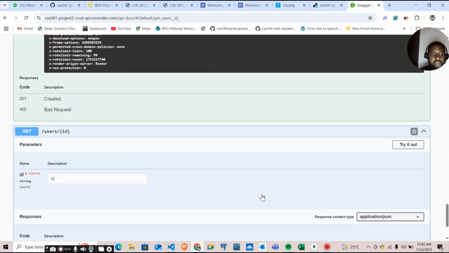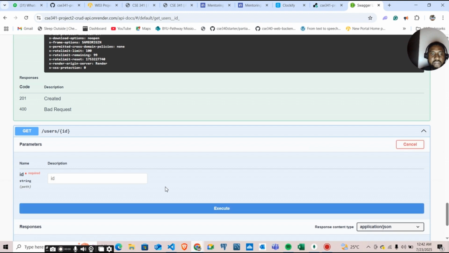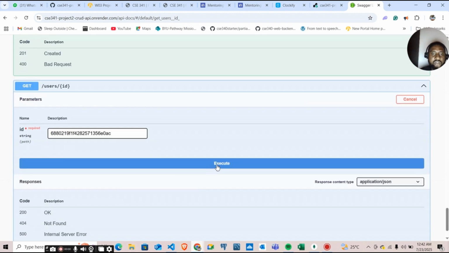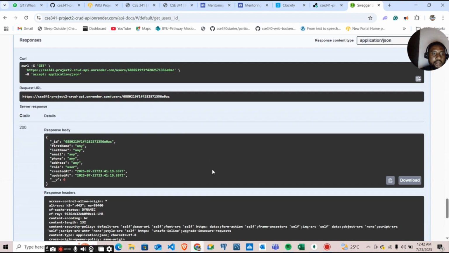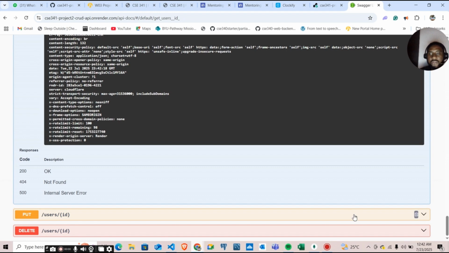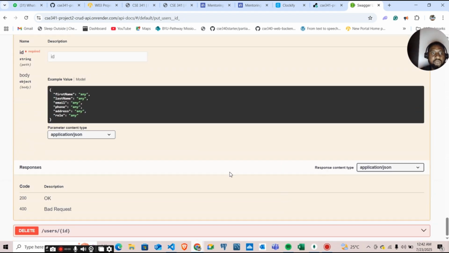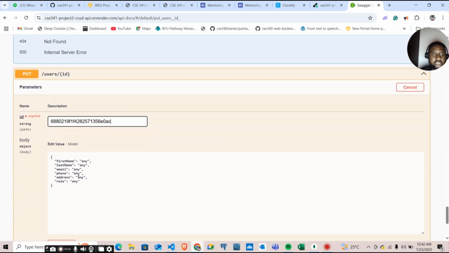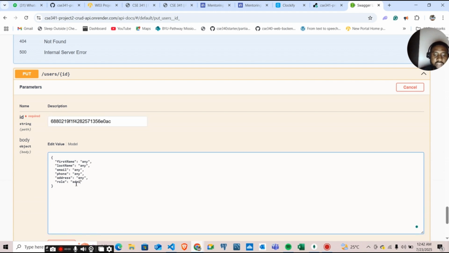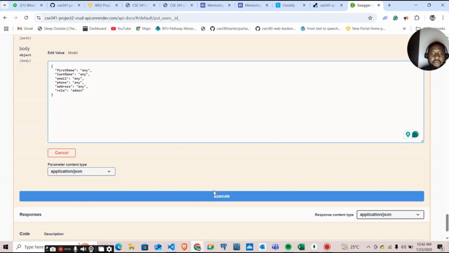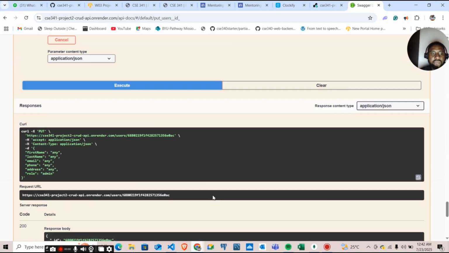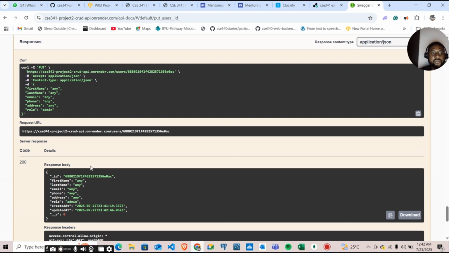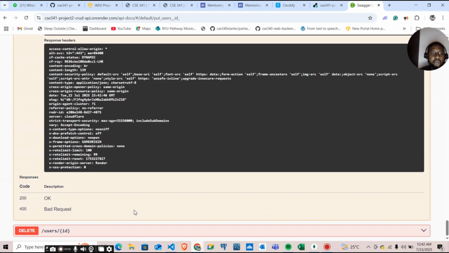So let's get user by ID. We're gonna try this out. So I'm still gonna be using the same ID that I just created, just so as to test this. We see that we have everything, and the response code is 200. So let's update this. So I'm gonna try this. I'm gonna put this same ID, and now I'm gonna change this to admin, right? And I'm gonna execute. We get the response of 200, not 201, 200.